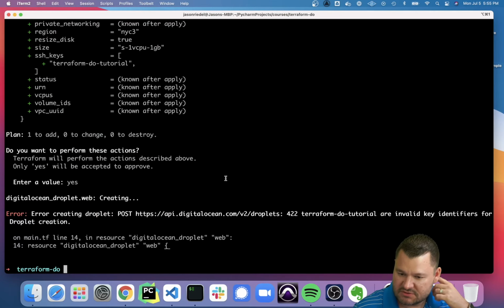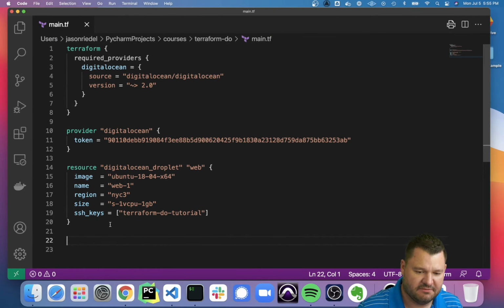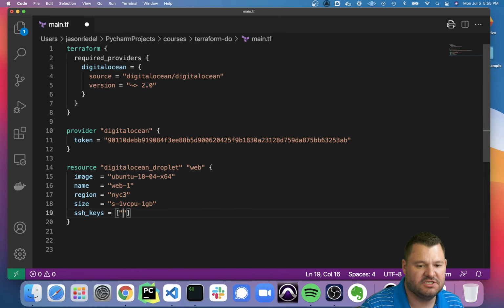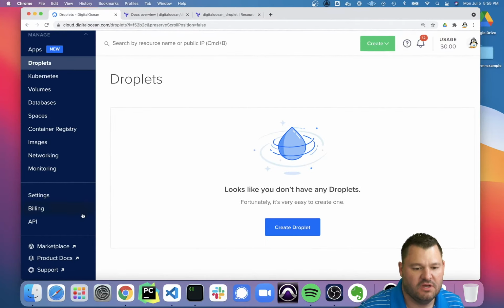Oh, something failed. That's why. Invalid key identifiers. That sounds like it didn't like the SSH key. Yeah, Terraform DO tutorial. Our invalid key identifiers. Oh, I did that wrong. You can't do that. This actually needs to be the fingerprint of the SSH key, not the name of it.